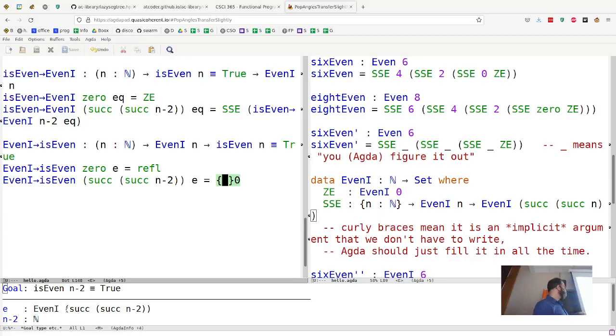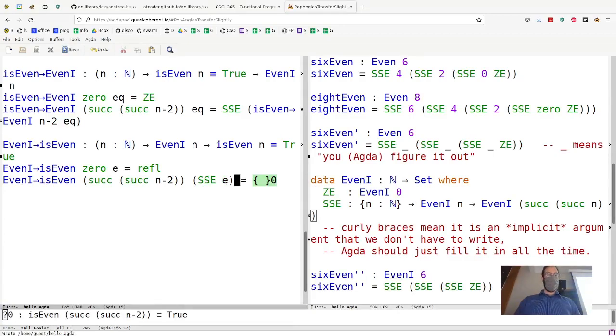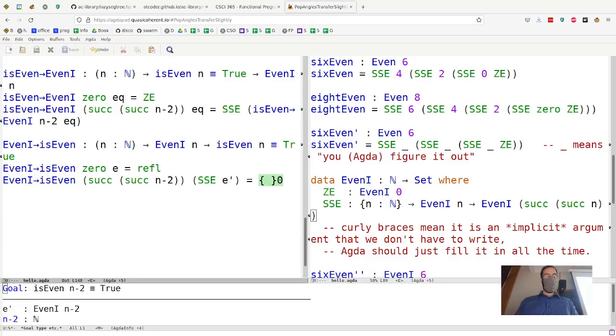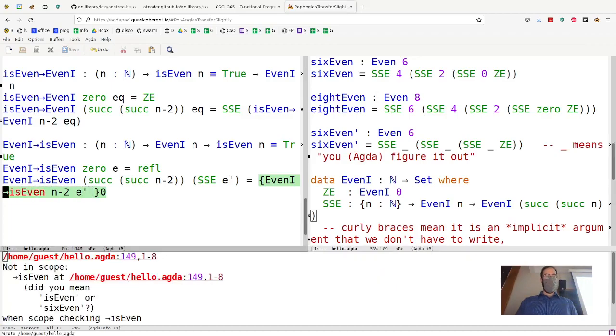So this thing, E, has to look like SSE applied to some proof, and that proof inside of it is exactly the proof that I want to pass to the recursive call. So I just need to pattern match on E. It says, okay, in fact, E has to look like SSE of something. And now that thing, which I'll call E prime, is exactly what I want. So I say even I, even of n minus 2 E prime. I'm going to put a space in there.